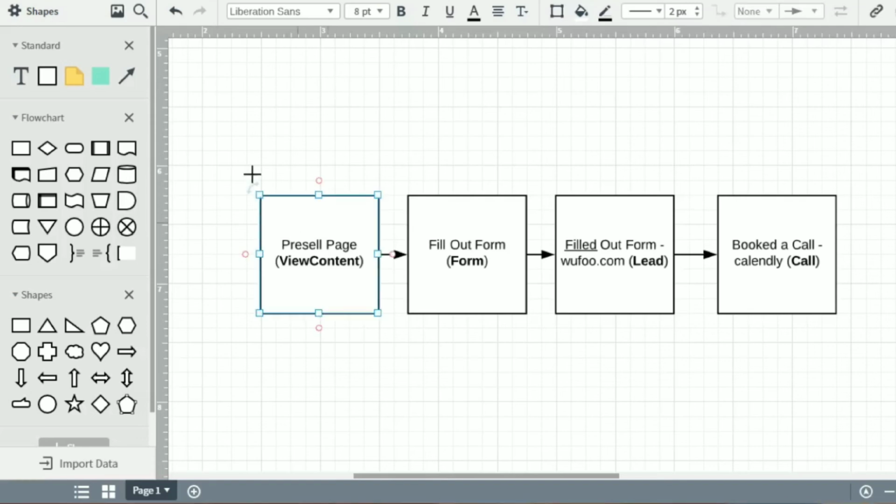You could send them directly to the form if you want to, but this is a time-tested funnel. What I mean by that is this funnel works if you set it up. Obviously, there's no guarantees, but this is based on a real-life funnel. You have a pre-sale page, and the goal of this page is to warm up your leads, because most of the time some of these leads don't even know you or have never heard of you before. This pre-sale page could have a short video or really good content that would warm them up. This would be the view content standard event.